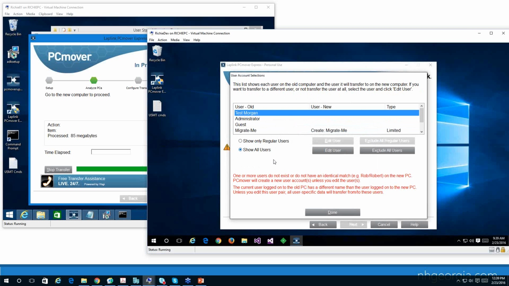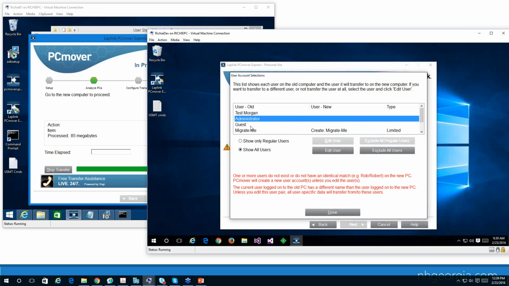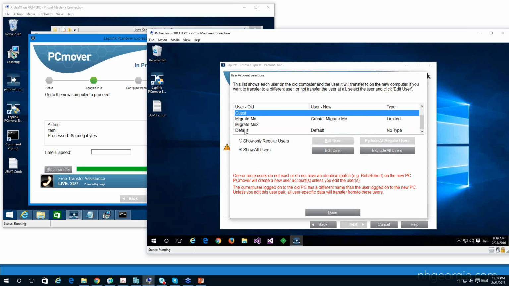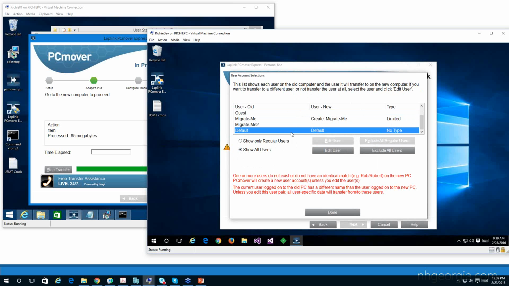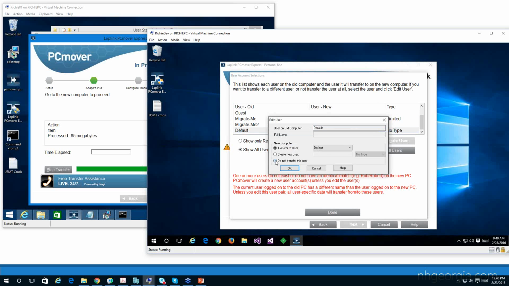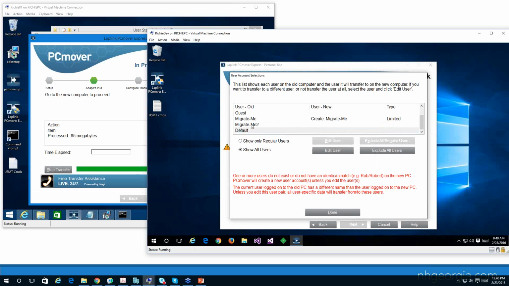Now, I also have all users that I can take a look at. Administrator, I'm not going to be transferring. Guest, I'm not going to be transferring. Default, I could actually choose not to transfer that default user if I wanted to as well. Let's just edit that. So you know what, let's not transfer that default. I've got other default options I'm happy with. So I'm just going to transfer Migrate Me. None of the rest of that surrounding stuff. I feel good with that.